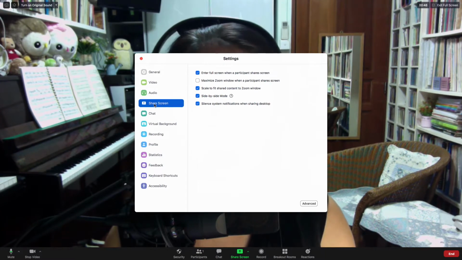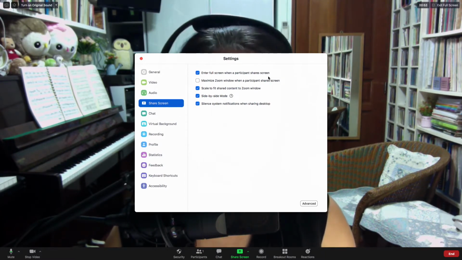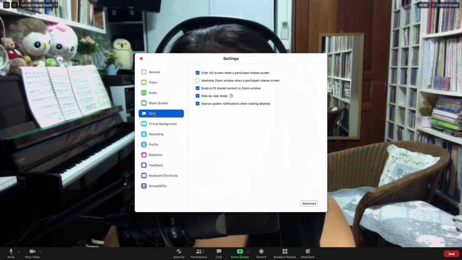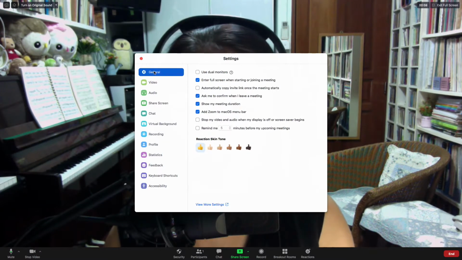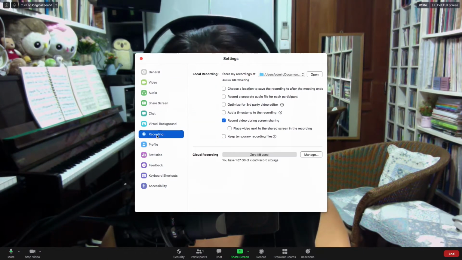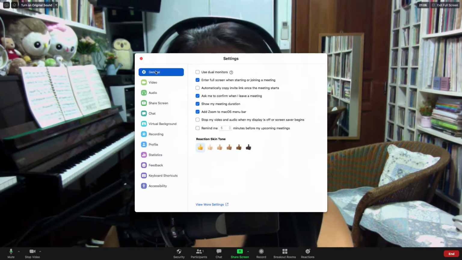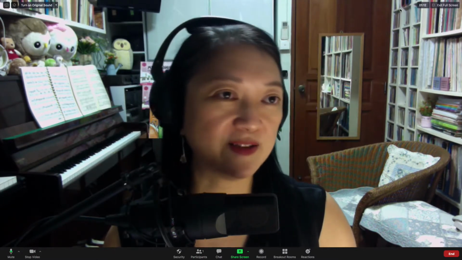Next, for share screen, yes, enter full screen when the participant shares the screen. And here for your individual lesson, I think this is good enough. Another thing which I want to do is you want the recording function. You might want to record your lesson so you can send to your students. And I always like to show my meeting duration. So that's my meeting duration.